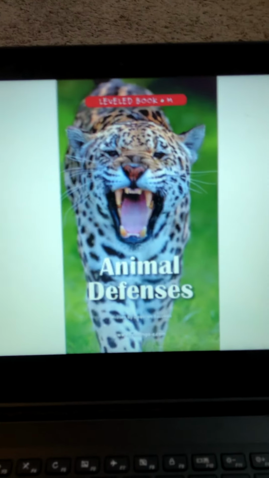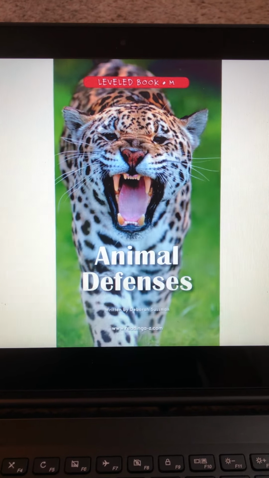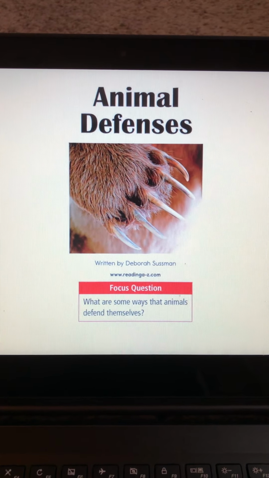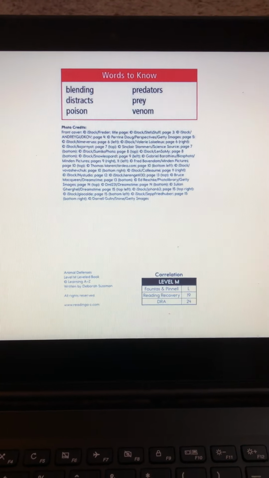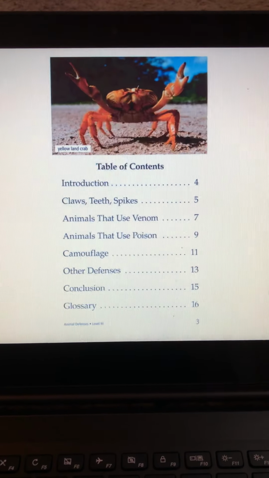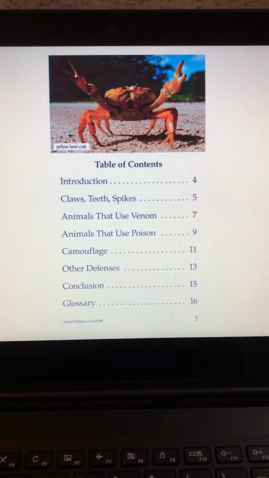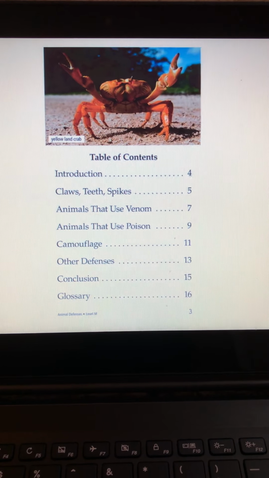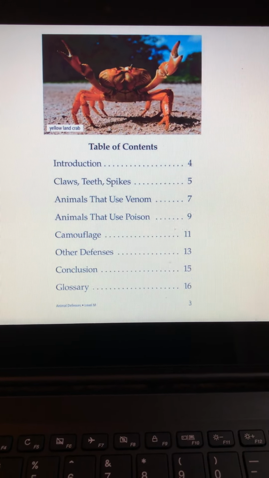Okay, so this is our story. So it's animal defenses. So you see our focus question in the bottom. What are some ways that animals defend themselves? Our words to know are going to be blending, predators, districts, prey, poison, and venom. So this is our table of content. So it sets it out for you for your activity. It says introduction, claws, teeth, spikes, animals that use venom, animals that use poison, camouflage, other defenses, and our conclusion.